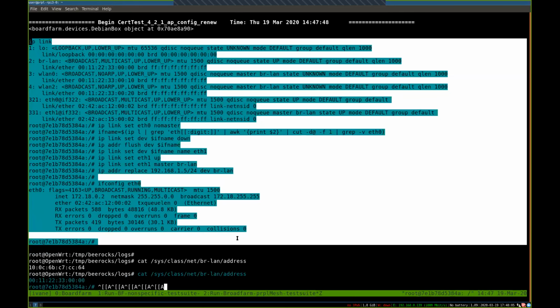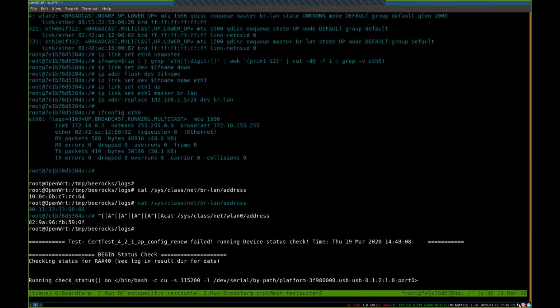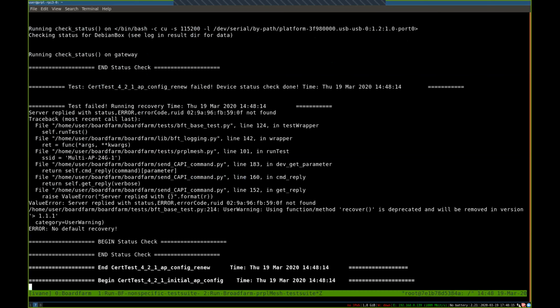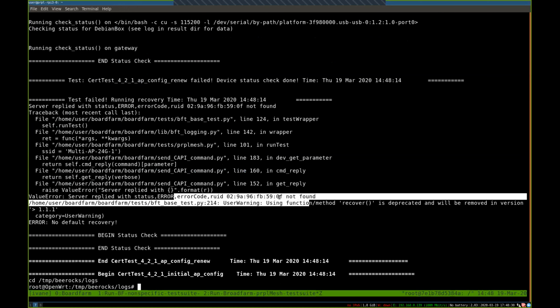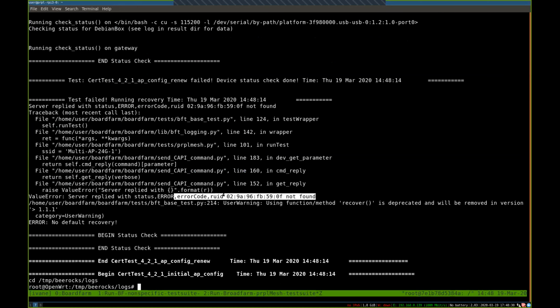Cyan color is the console of the controller, and the white is Rax40. It should fail. I didn't remove that, to show you what a failure looks like. In this case, the server replied with status error code: not found, MAC address not found.